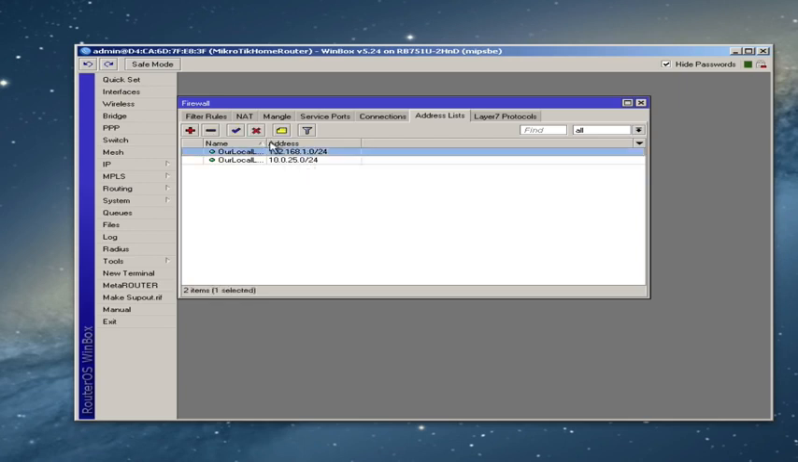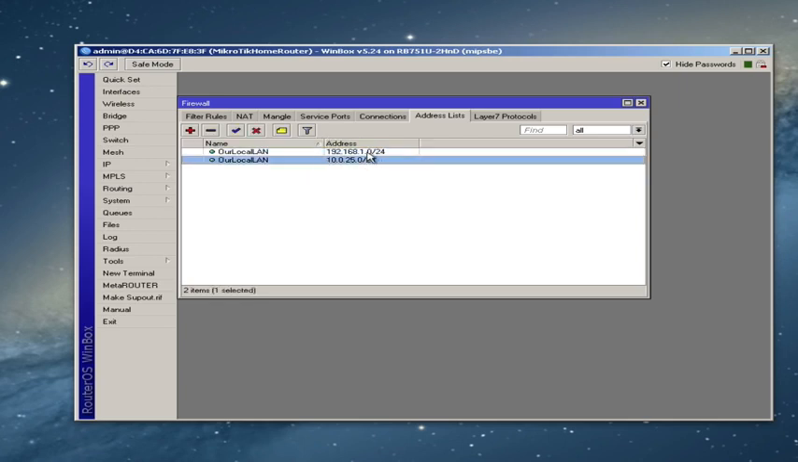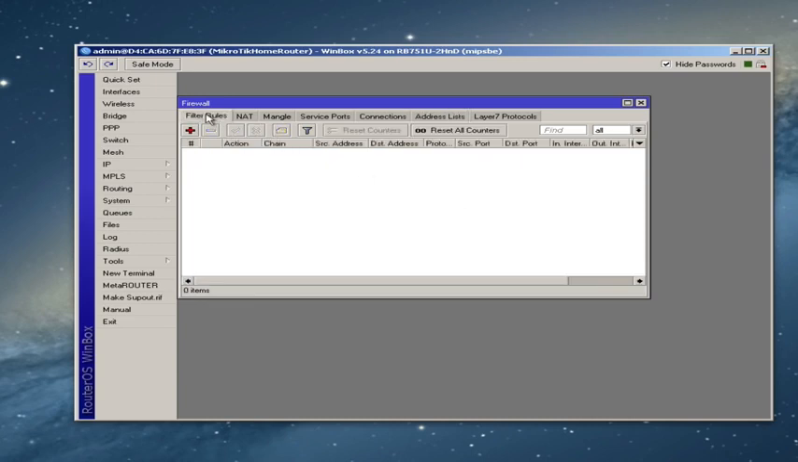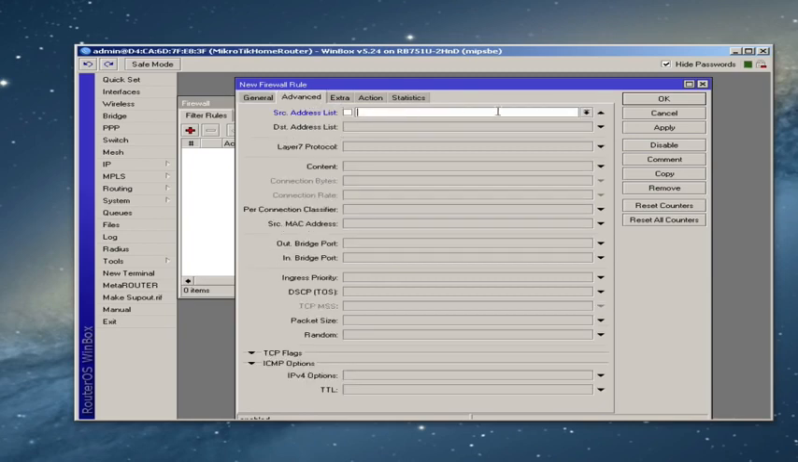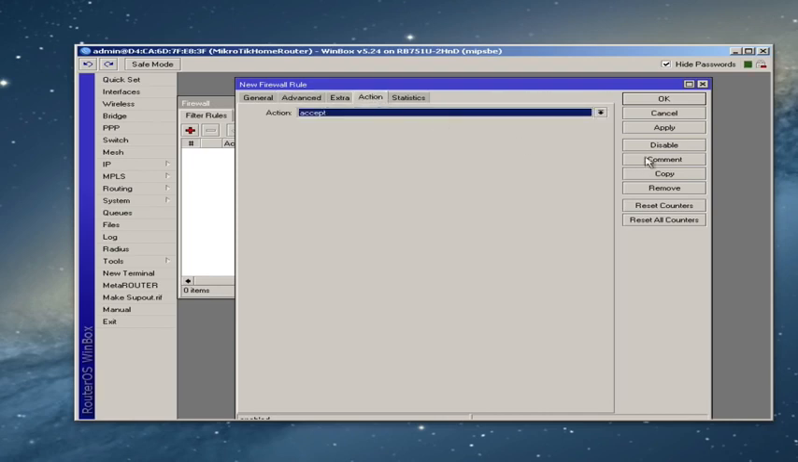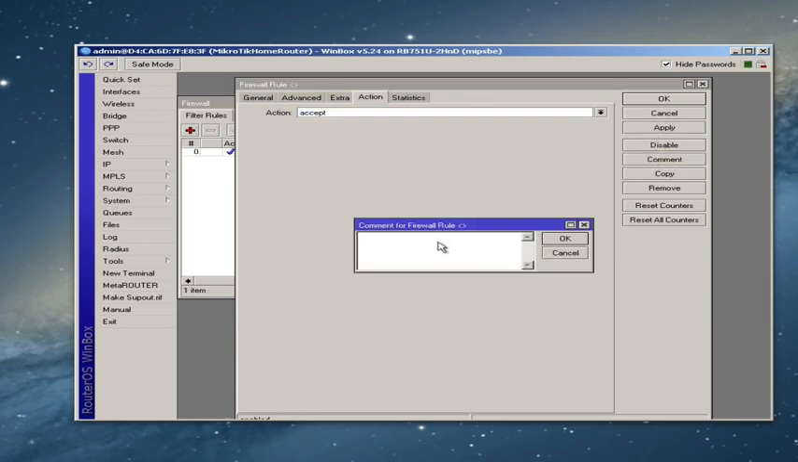Now, both of these address list entries can be added to a single firewall rule and allow access to this router now. Back to the filter rule tab, I'll click the plus sign, and we're going to create these rules on the input chain. On the advanced tab, I'll select the source address list as our local LAN, which is the address list we just created, with an action of accept. I'll hit apply, and I'll put in a comment that says allow access to the router from the LAN.